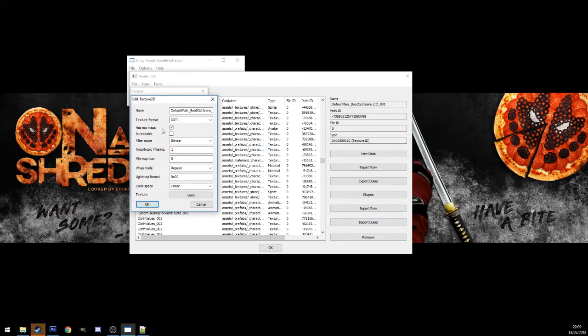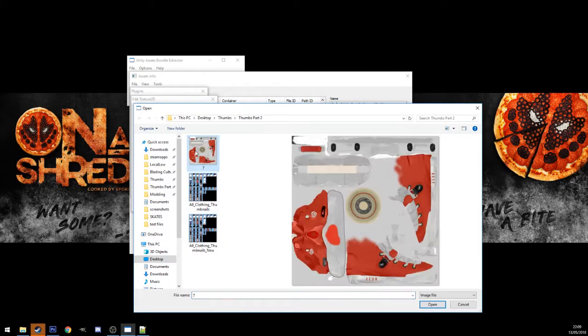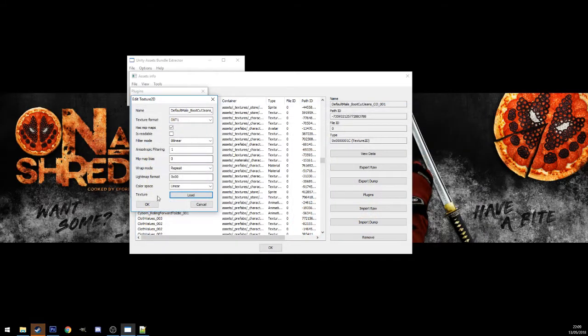DXT1 is fine, that's what we want. If you want to have your own custom texture for the normals, you can leave that, and then you can associate a normals map with it. This is all fine. Repeat is fine. I'm going to load up my new custom skate. Boom. Okay.